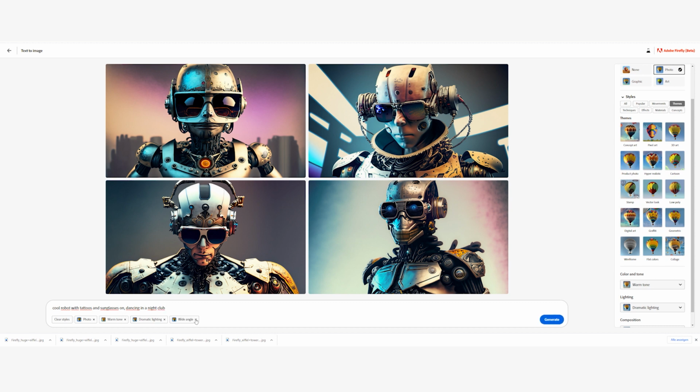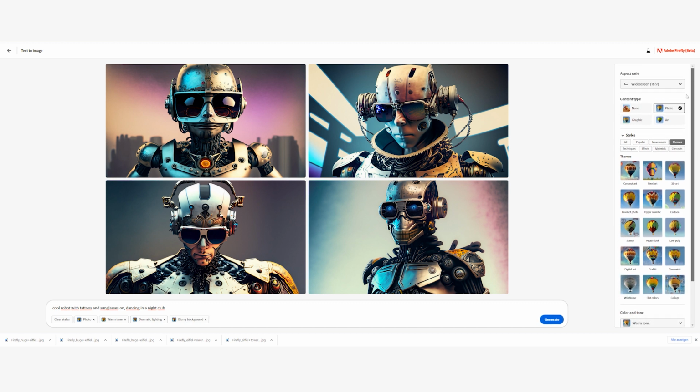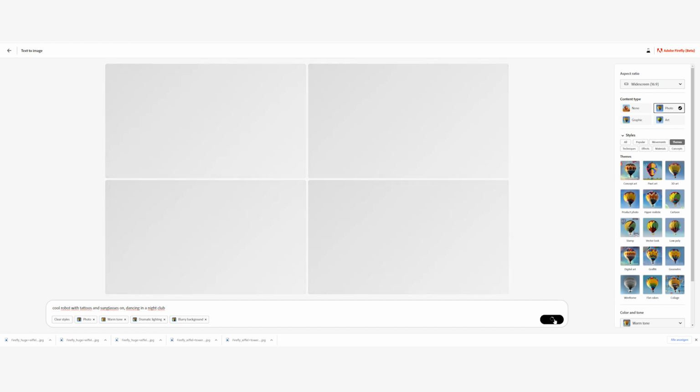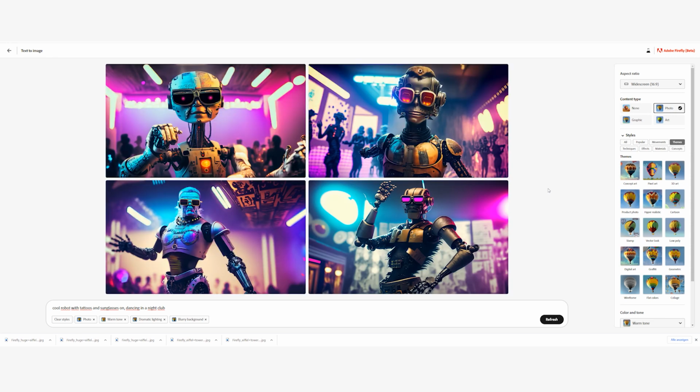Also, let's change the wide angle composition to a blurry background. And let's keep the rest for now. Press generate. And we get a dancing robot in a nightclub. To be honest, I don't like them too much. Here is something strange with his arm. This one has a weird face, so maybe we put the word realistic in here and just refresh it.